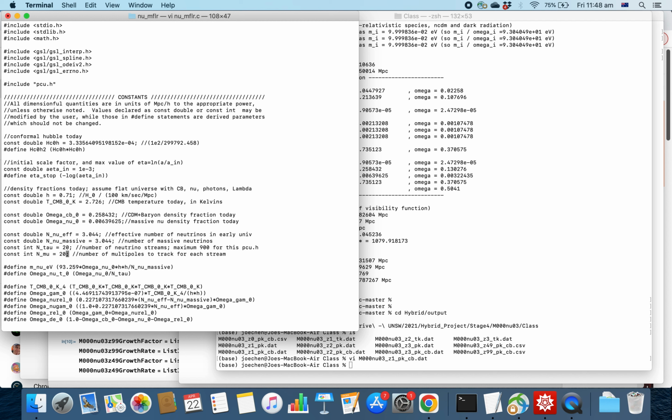So this tells us how the decomposition for the multifluid system is going to be done. n tau tells you how many neutrino flows or neutrino streams there are going to be. For the pcu.h file provided, you can go up to a maximum of 900. For running N-body simulation, you're very unlikely to get anywhere close to that because it's just too expensive. Usually 20 streams to 50 streams is perfectly sufficient. If your focus is on the neutrino part, perhaps set it higher to maybe 50 or 100 if you can afford it.